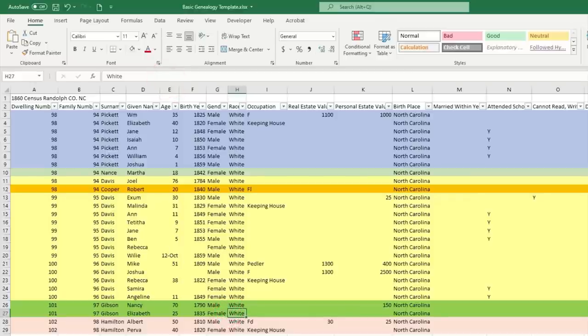So you're getting the idea. This can help us really quickly see all of those in the community with colors.